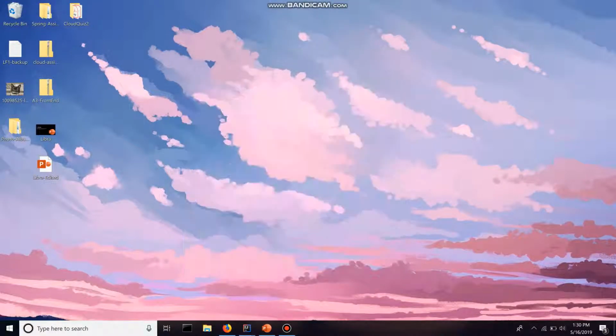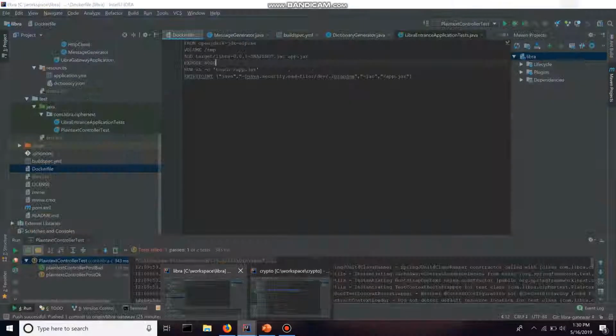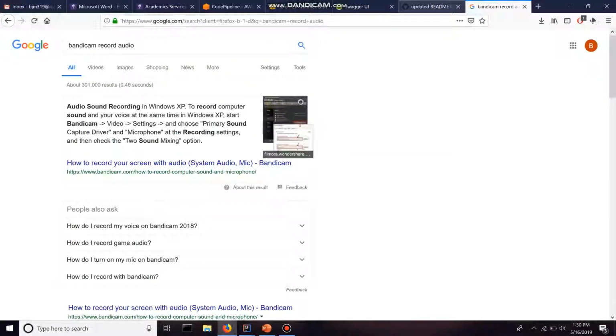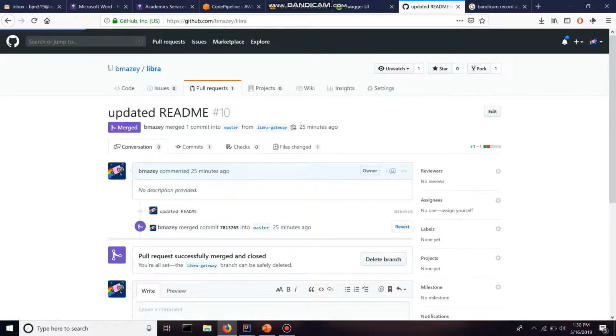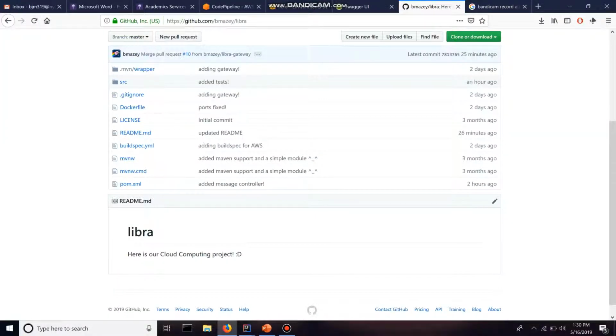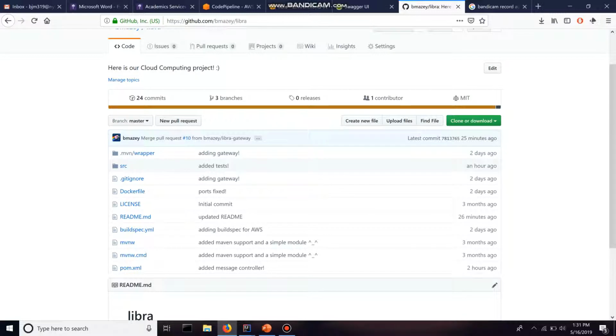Hey guys, I wanted to show you our application that we've done for our cloud computing final project. The name of our application is Libra. It's a cryptography system that has a microservice architecture, which we've built in Spring and deployed using Amazon Web Services.